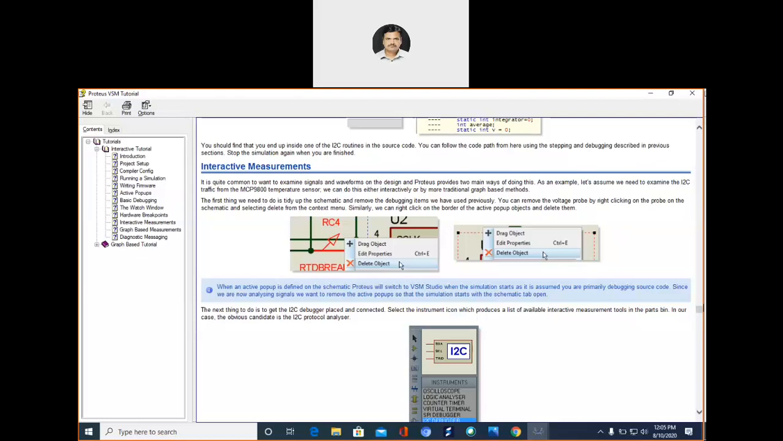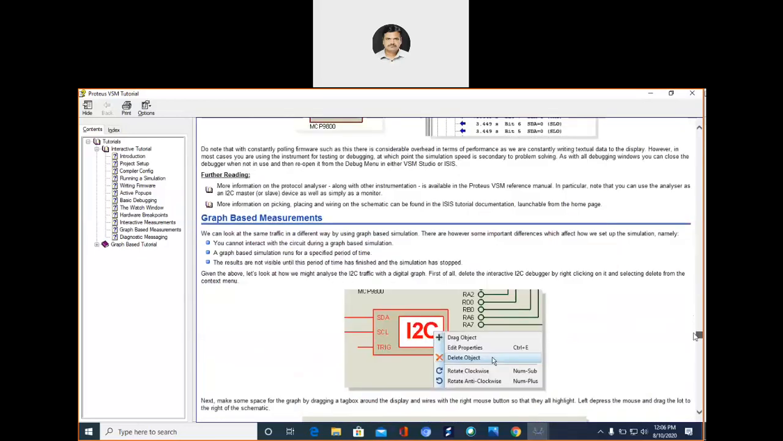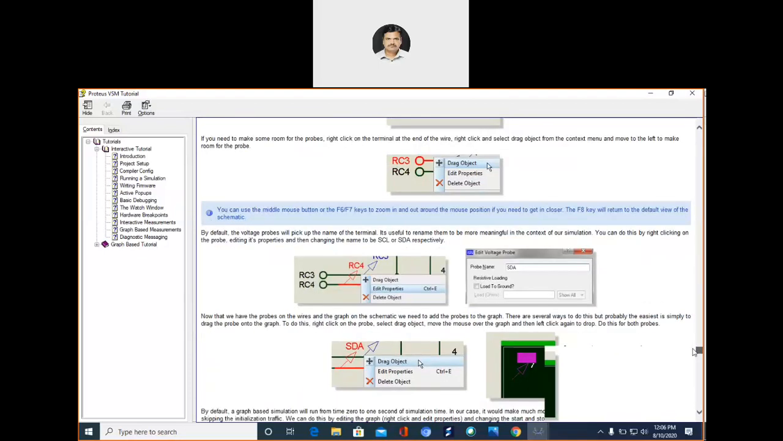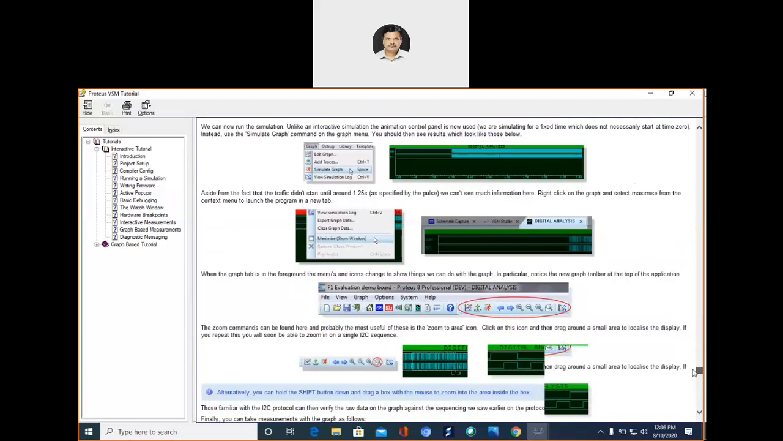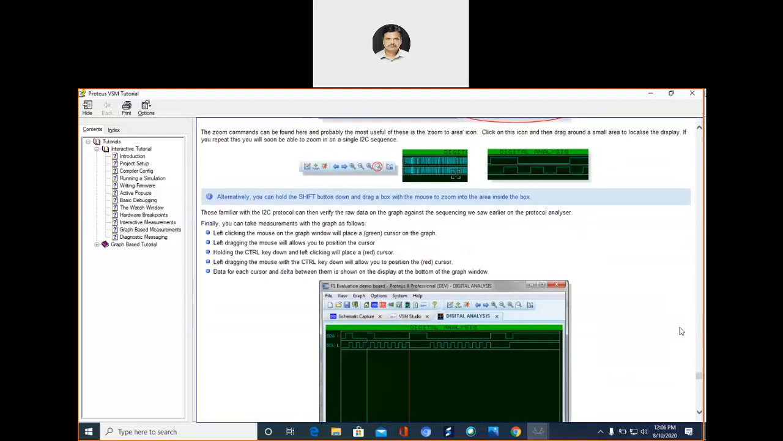Then I2C. This is very important. You have to focus on this I2C. So this one. Then graph-based measurements. You can perform graph-based measurements also. So you carefully read all these documents so that you know them inside out. You can write to plot such a type of graph, and digital analysis.